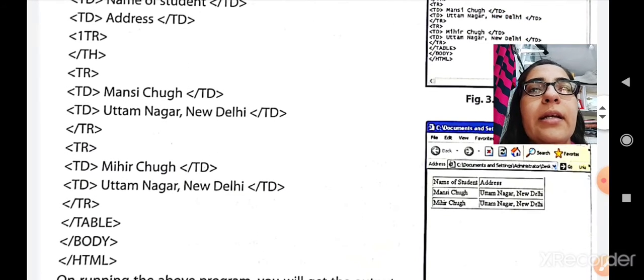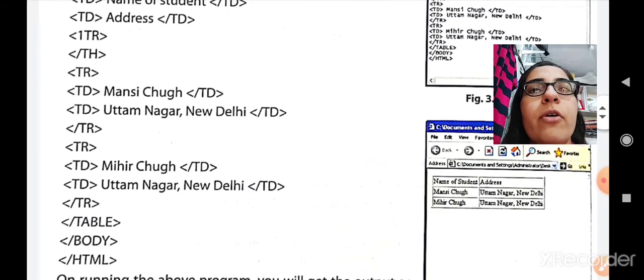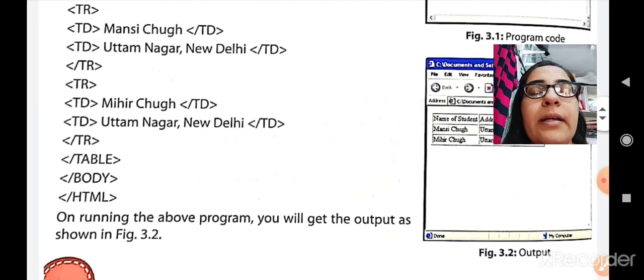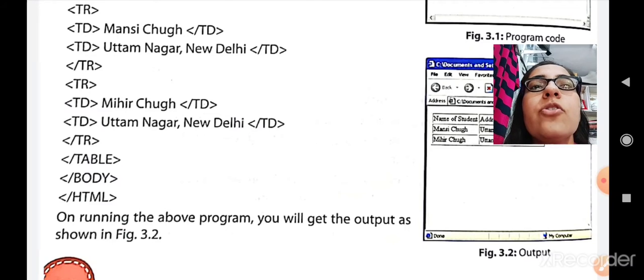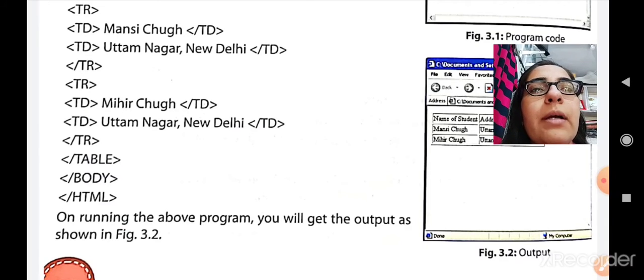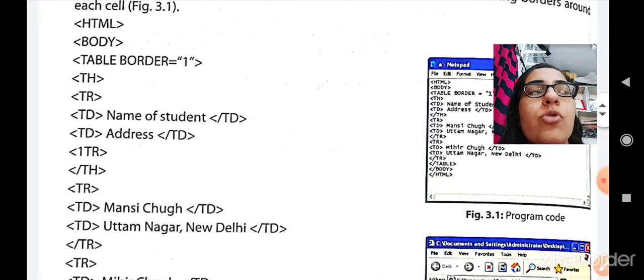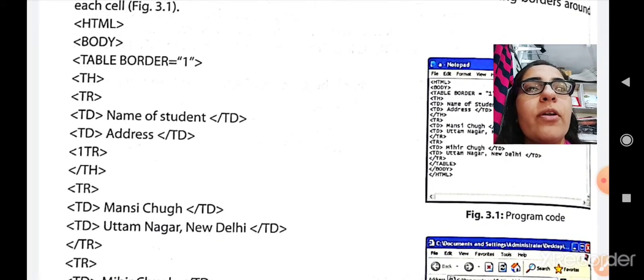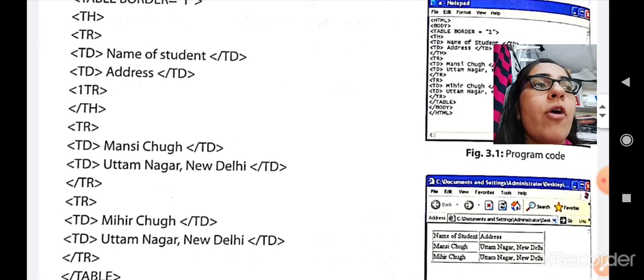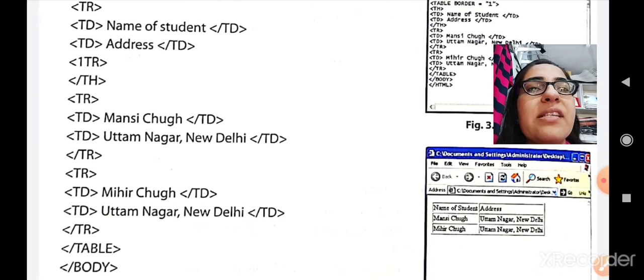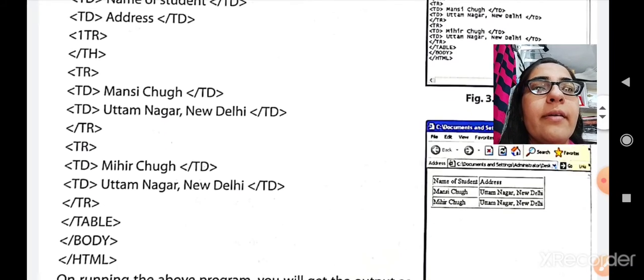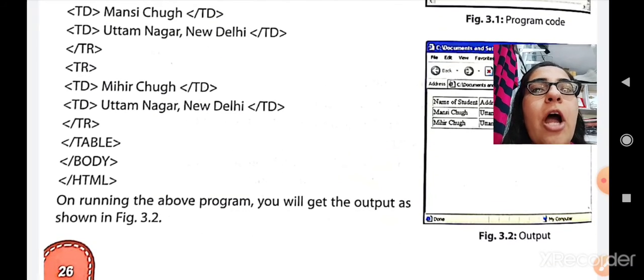Again starting the tr, therefore we have used tr so that 3 rows will be created. One row is repeated. tr, again Mihir Chuk. So the second name of the student is Mihir Chuk. td, Uttam Nagar, New Delhi, td closed, tr closed, table closed, body closed, html closed. So here we have used the tr tag 3 times to create 3 horizontal rows. One is for the heading, second is for creating the details, that means the records, and third is also for creating a record.